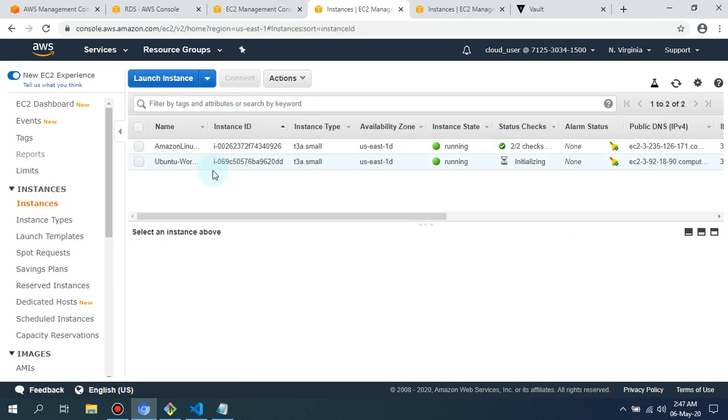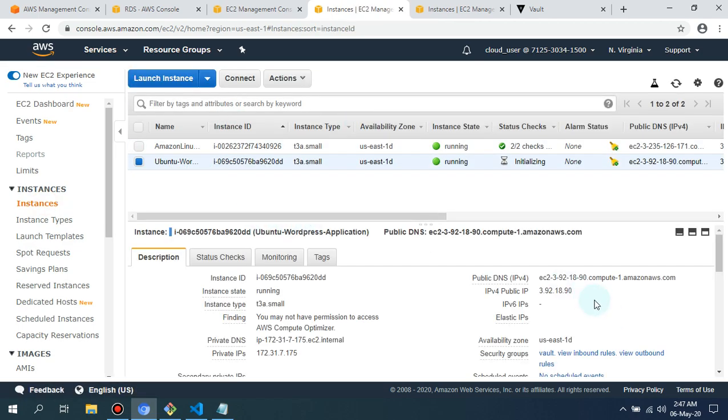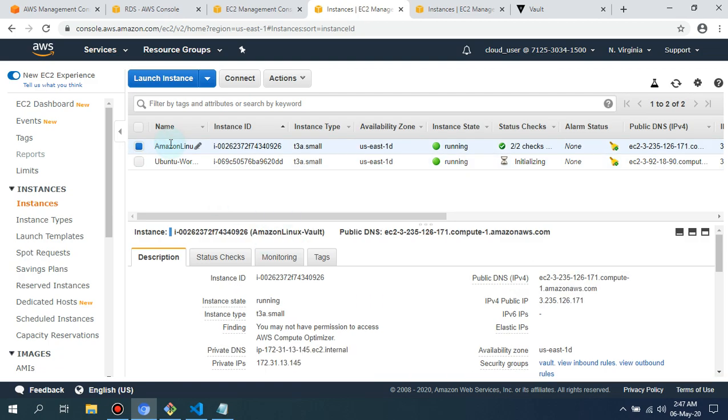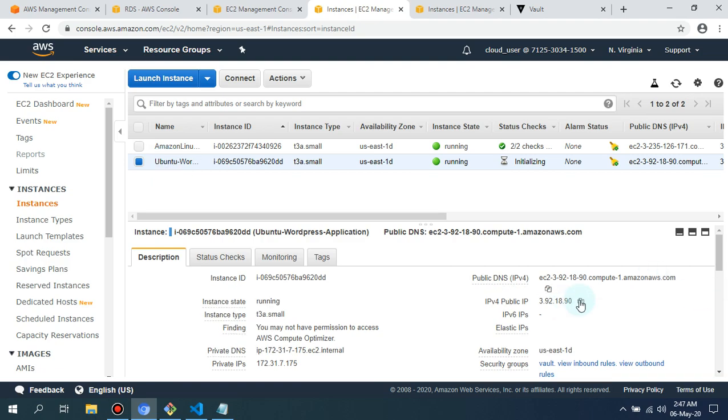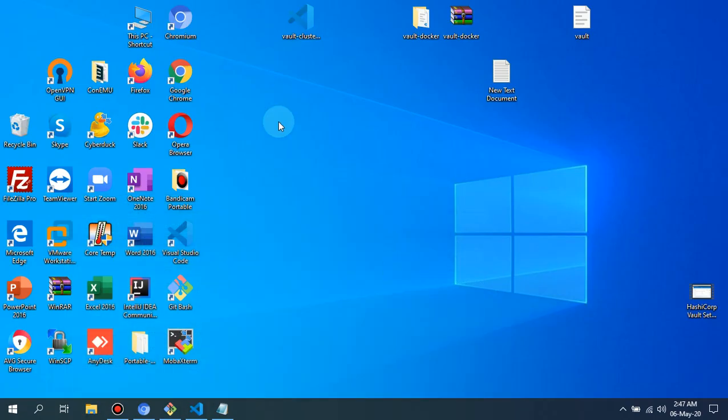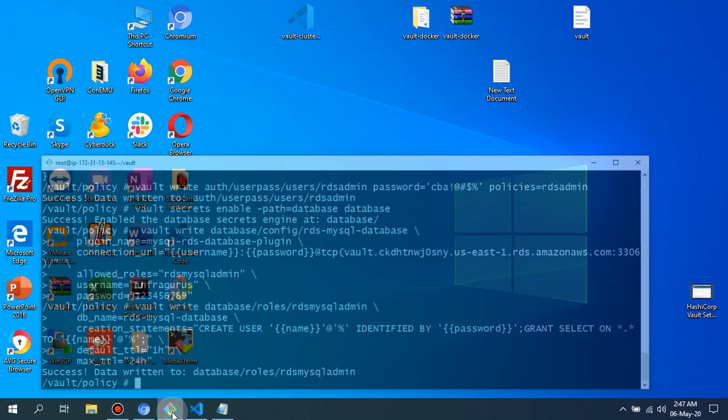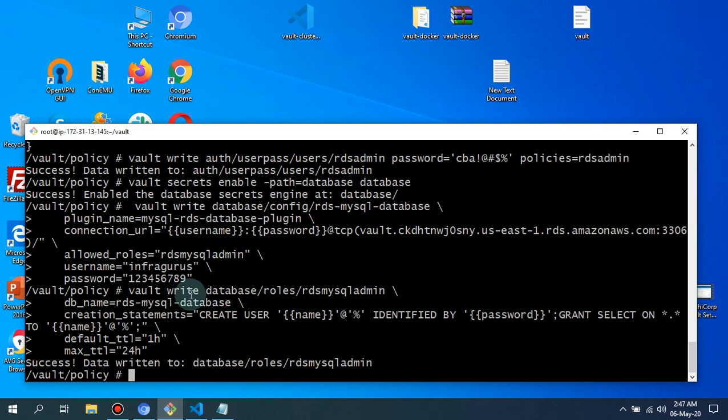So what I'm going to do is to simply SSH into this particular Ubuntu machine. So guys, this is our Vault cluster, Vault machine or cluster, whatever you want to say. And this is our Vault machine, and this is our application. This is the shell of our Vault machine, and we are inside the Docker container.